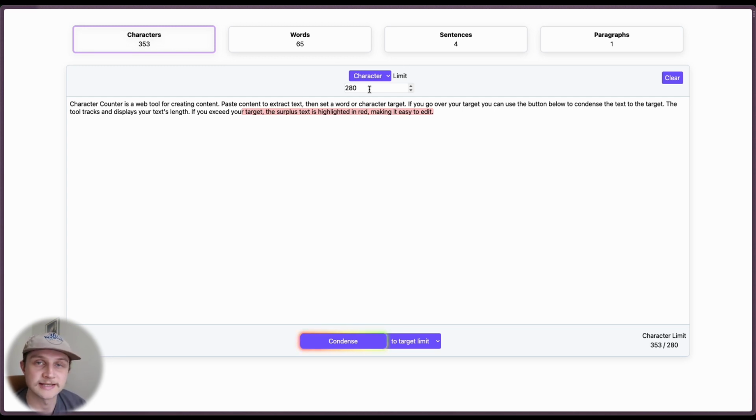By default, it's set to 280 character limit. And as we can see here, once we go over that character limit, the excess text is going to be highlighted in red. That's a really useful and handy feature, as it means that you can really quickly and easily see how much you've gone over and what you could potentially be able to remove. The other option in here is the word limit, and you can see up here it's going to highlight the area that you've selected as well.